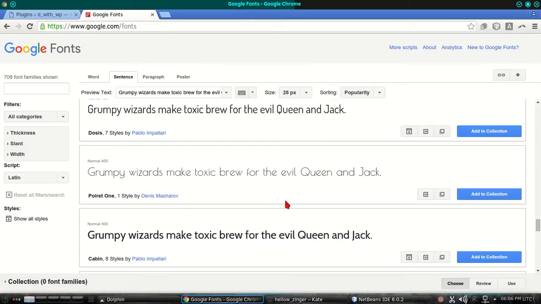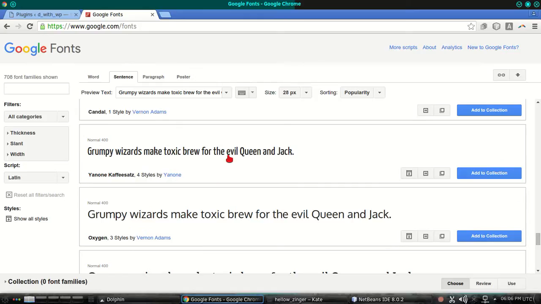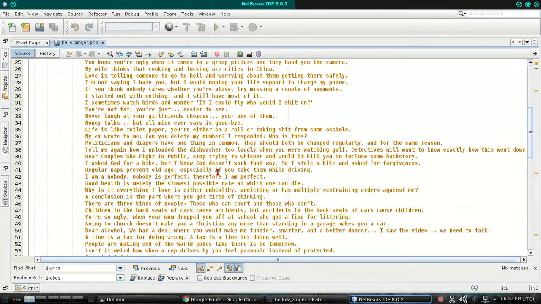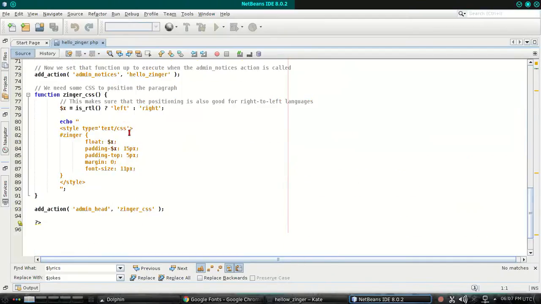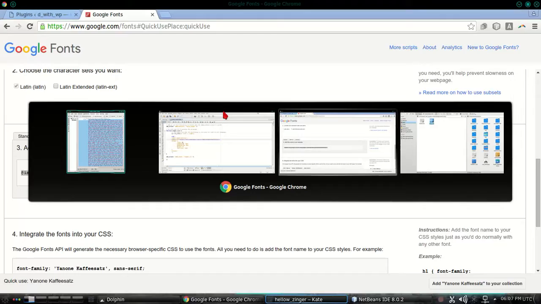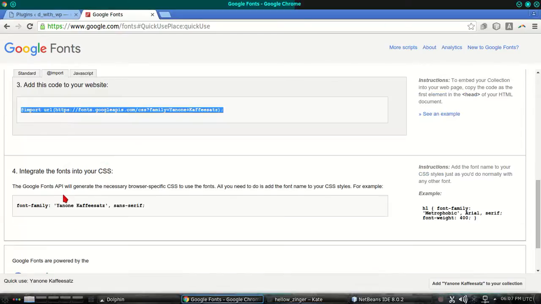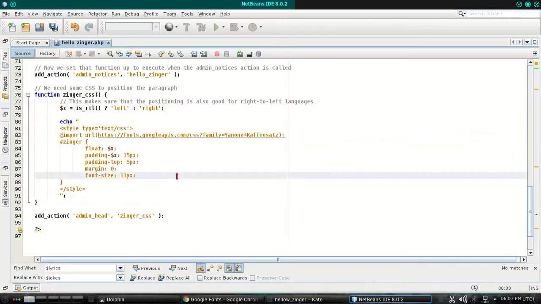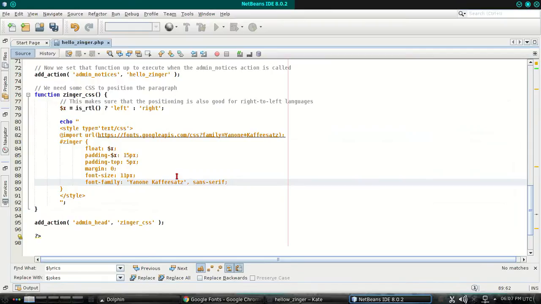Here, look at this. No, that's a little too much. Here, this one's kind of nice. Yanone, whatever that says. I like it. Do a quick use. From here, we want to import. It gives us an import statement that we can paste directly into a CSS file. But in our case, it's just going to be a style inside our style tag. There's our import. We go back, and we can also fetch the integration statement, whatever you want to call it. Stick it down there. Now it's going to display that font.